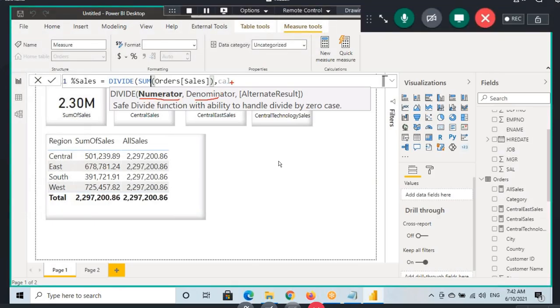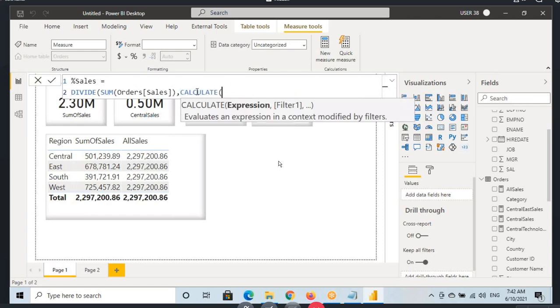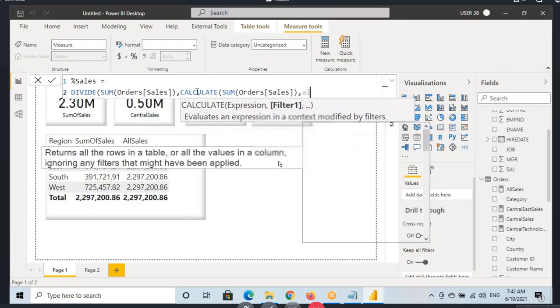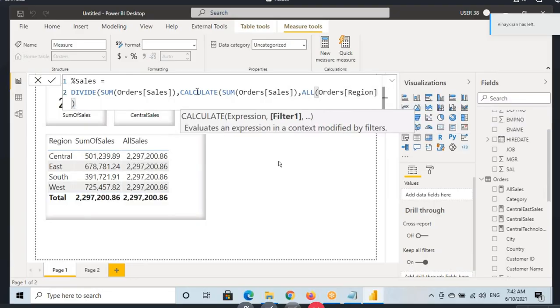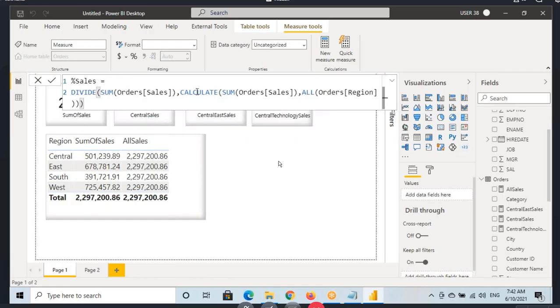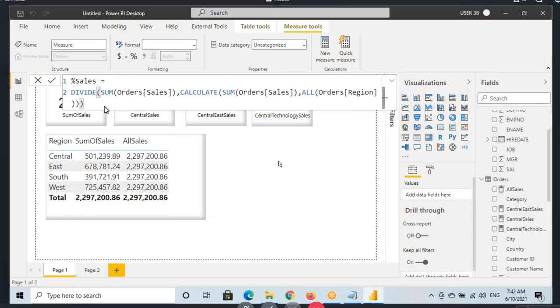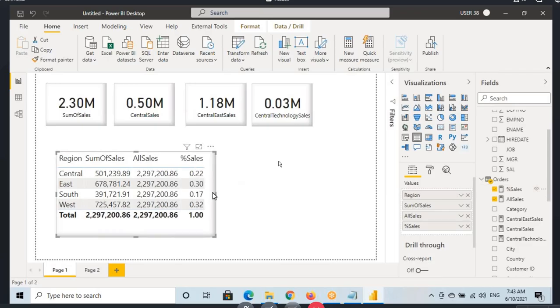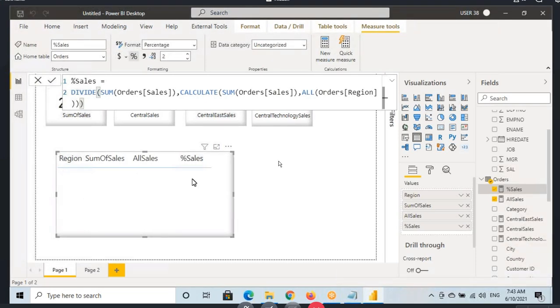And the denominator formula, let me go to the second line. The denominator formula is CALCULATE the sum of sales for what? All regions, guys. I can write the formula something like this. Just close this and close one more bracket. This is my numerator and this is my denominator. When I press enter, you'll get the percentage of sales. You need to multiply by 100. So you just want to multiply this with 100. Select this measure, go to the measure tools and click on percentage. It will give the percentage of sales, guys.